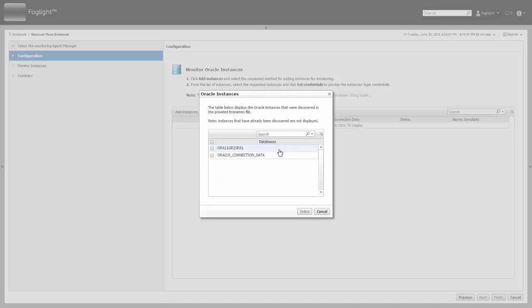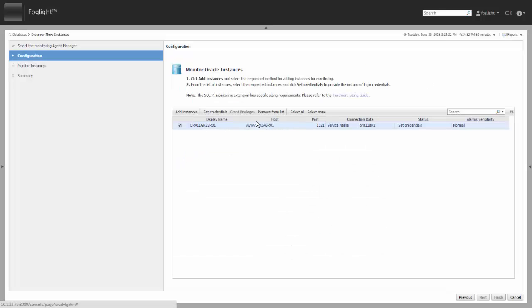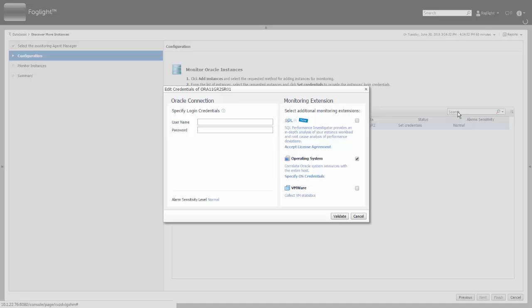A populated list of databases will display in accordance with the tnsnames.ora file. Select the database instance or instances of choice from the list and click Select. The necessary connection fields are pre-populated. Click Set Credentials to complete the configurations. Required next are the username and password for both the database and OS connections.